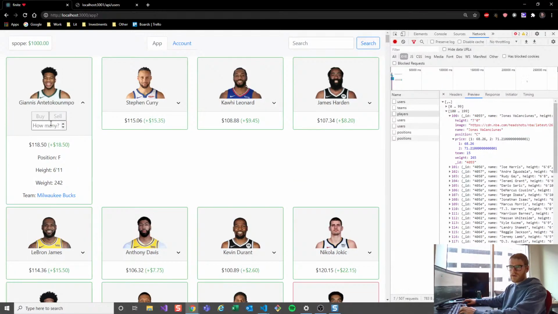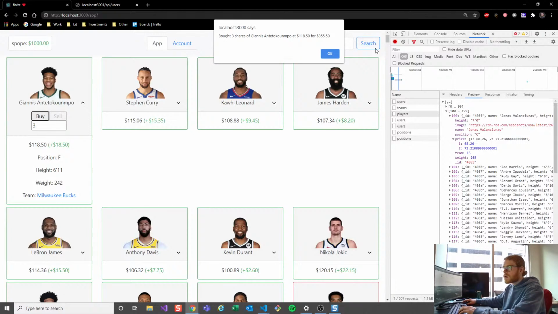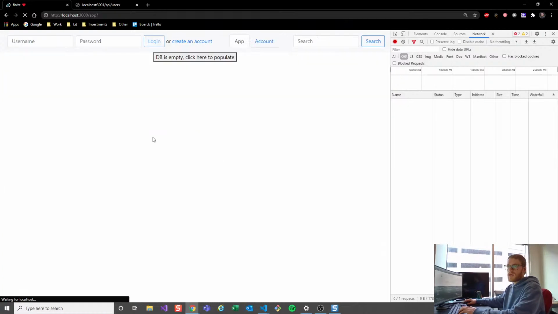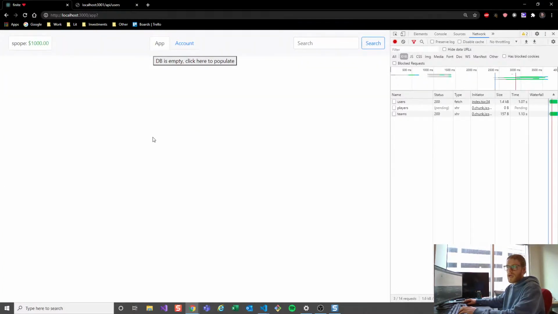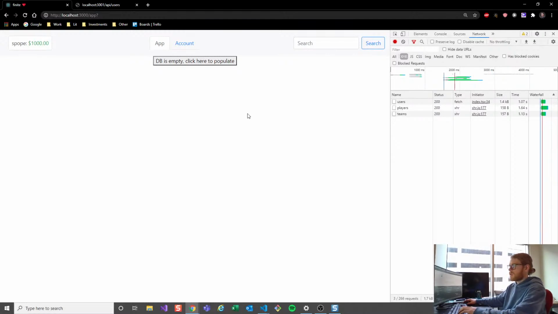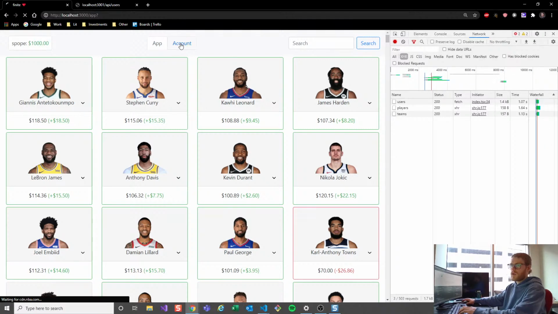We'll demo a trade really quick. As we can see, we can click and initiate a trade. Then this will tell us that we have bought 3 shares for this price. And if we click OK and then go to our account, we will see our portfolio.